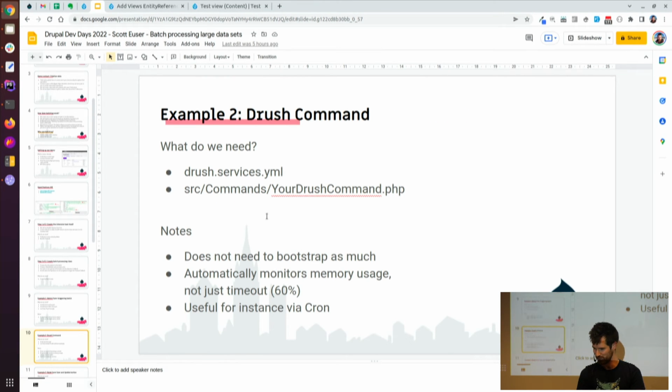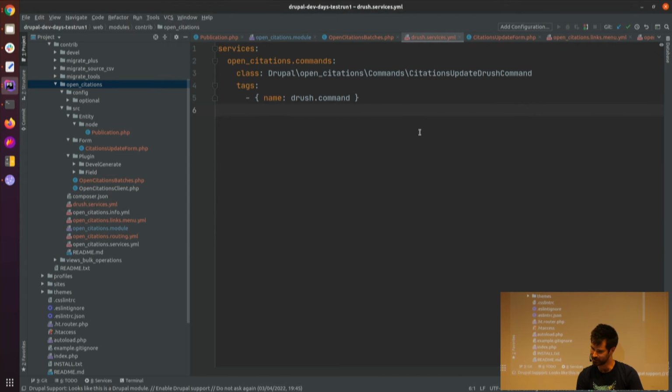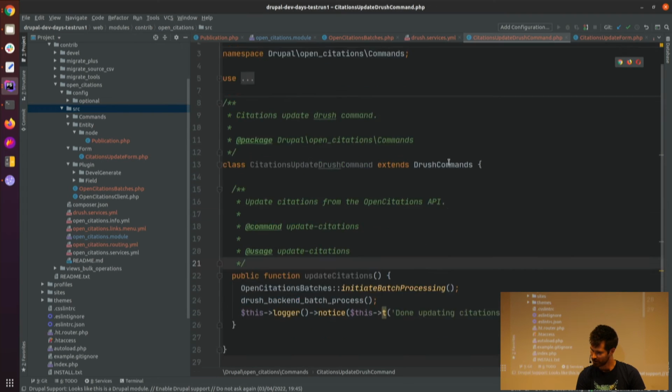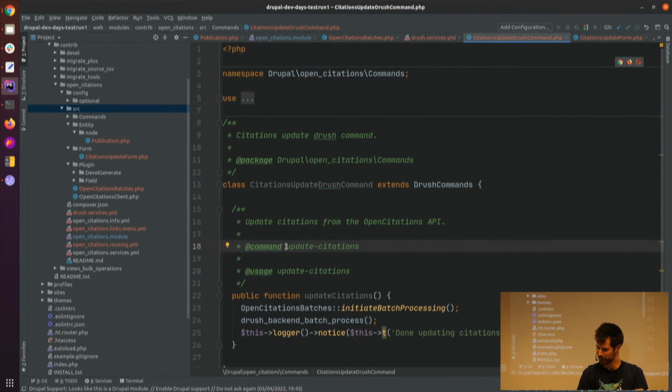Okay, so the next thing we can do is a drush command. Again, this is going to be pretty straightforward to do. There's just a couple files we need. We need a drush services YAML file, and this one is essentially just pointing to a class which extends drush command. So we need our drush command. And you can see there's not much happening here. When you extend drush command, it's the at command part, this annotation that says what is the drush command that we can actually run. So drush update citations would be our command here.